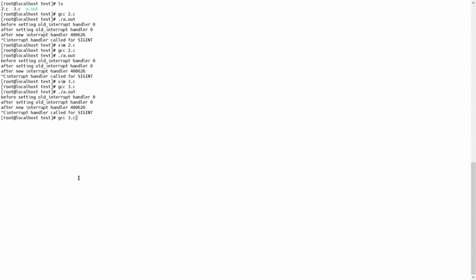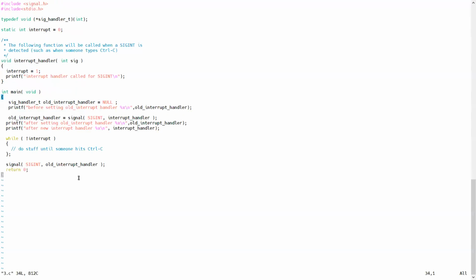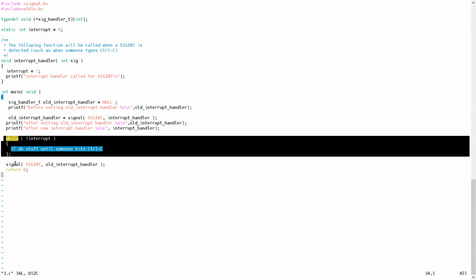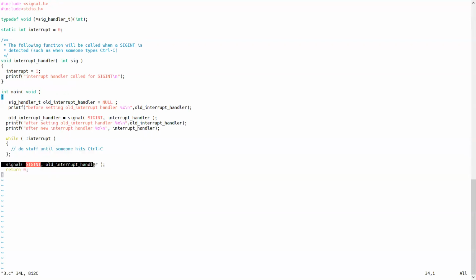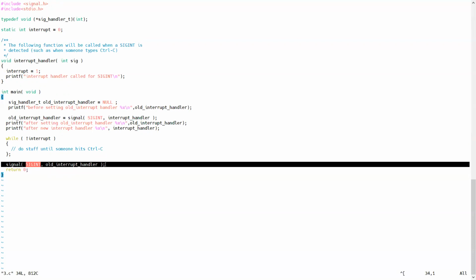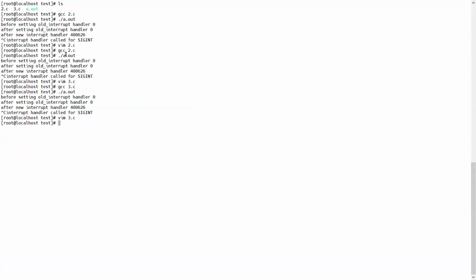Interrupt handler called for SIGINT. Okay, sorry. So the interrupt handler gets called here, and once the interrupt has been handled, before coming out of the main function we are restoring the old interrupt handler. And one more correction to what I said earlier: these values are not printed in decimal, these are hexadecimal printing. So that's all I had for the demo. Let's switch to our presentation.